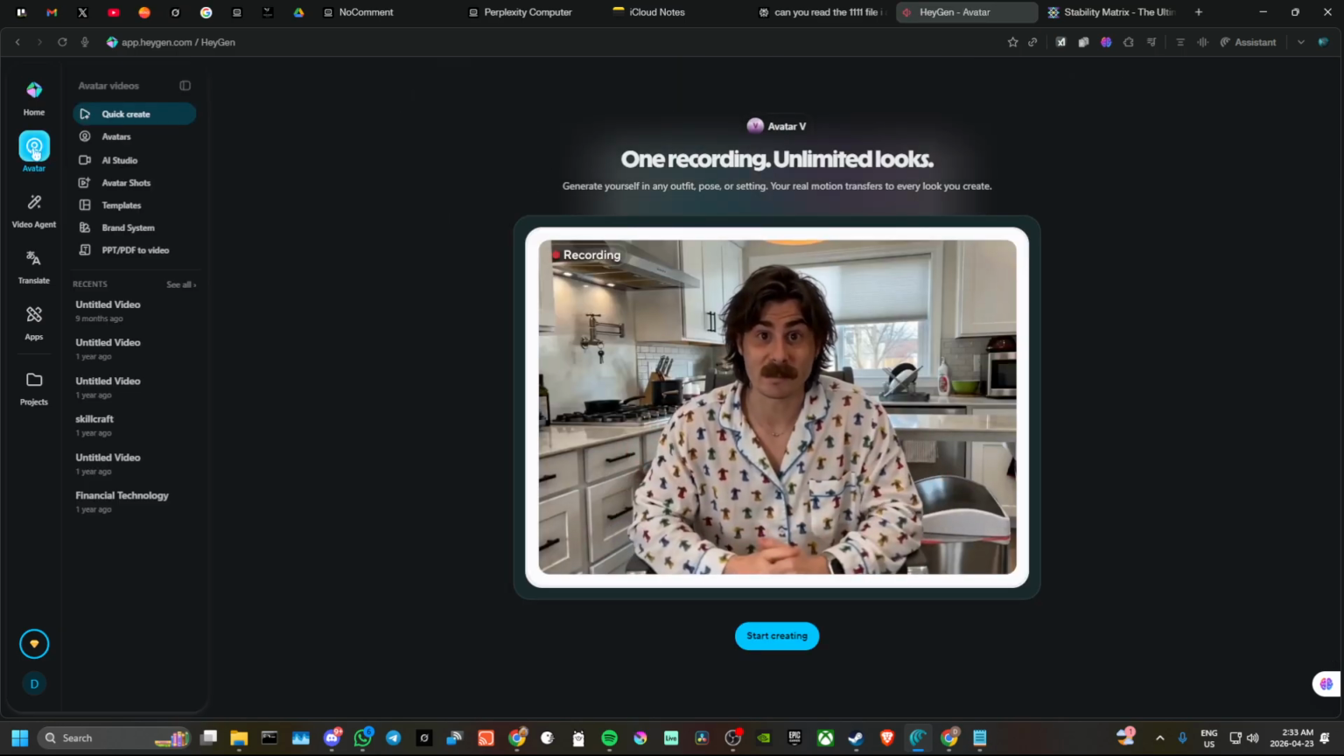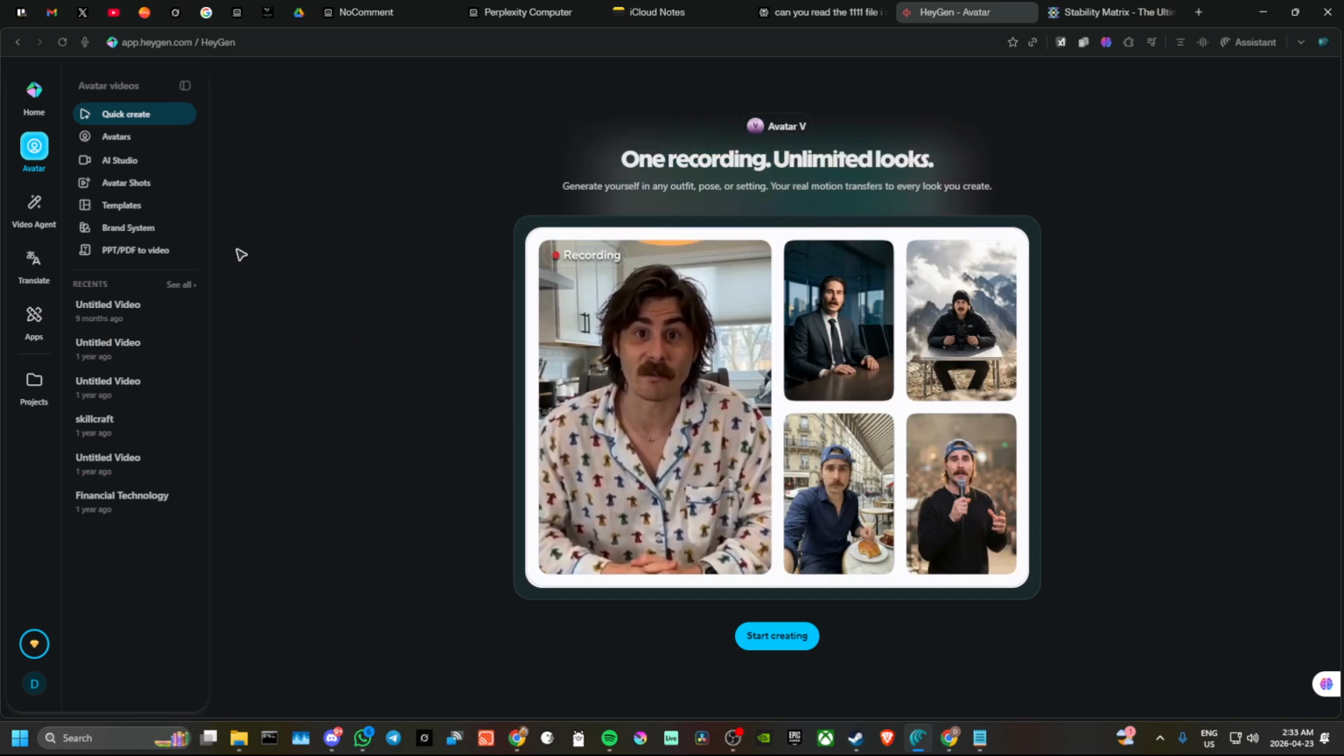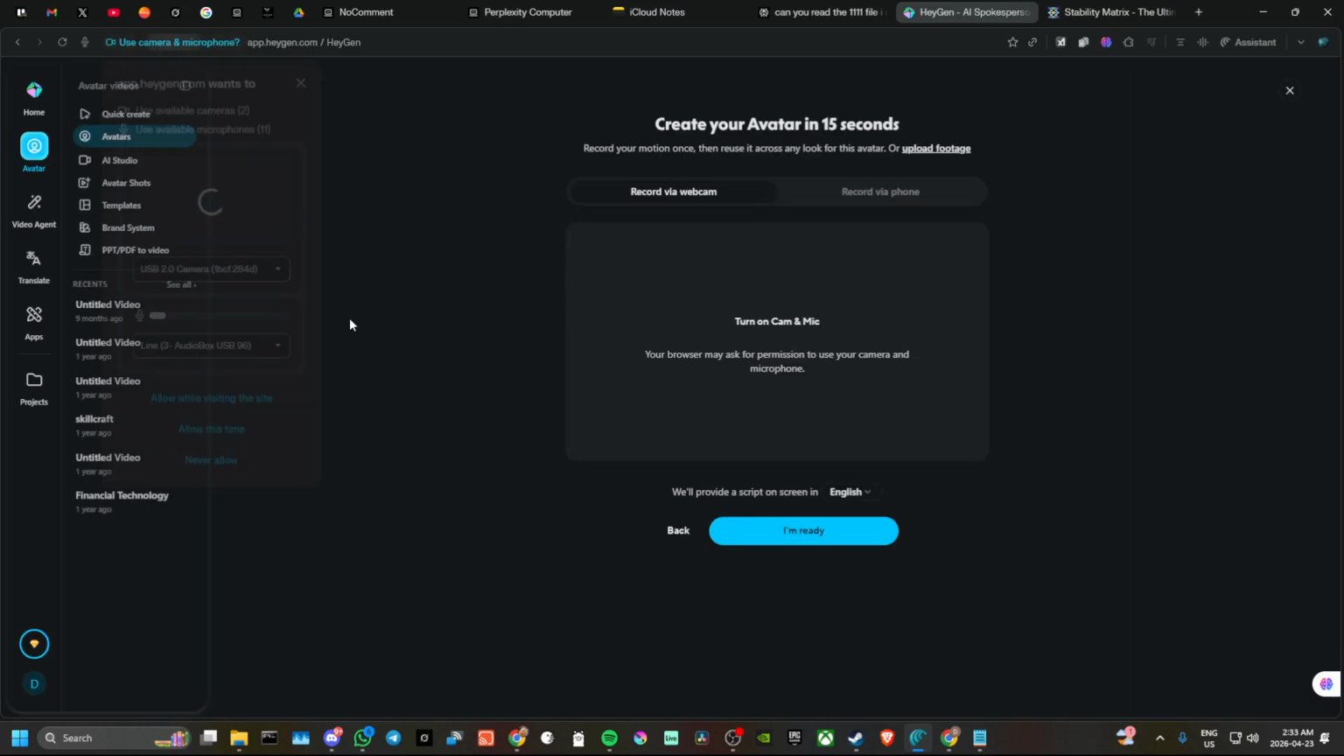Where you record doesn't matter. We get this funny guy here who shows up. What we want to do is go to where it says avatars right here. And when we do, you can see for yourself here, it says clone a real person. Use real video footage to create an avatar that looks, moves, and sounds like you. We're going to click on that.